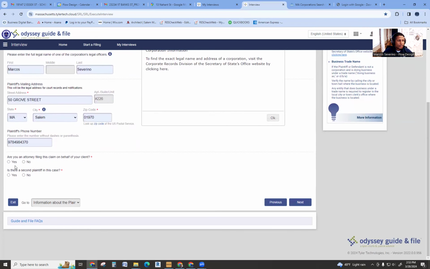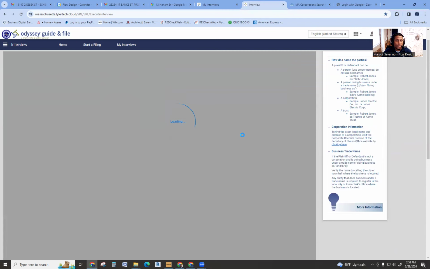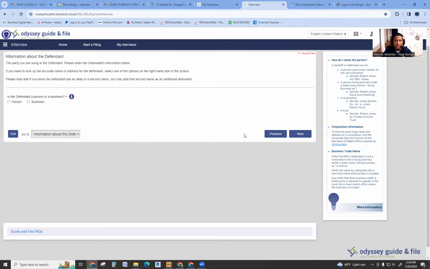Then it asks, are you an attorney filing this claim? So you say no. Is there a second plaintiff in this case, meaning if you and somebody else are suing, then you would add that person. But in this case, it's only one. So you say no, then next. Okay, it's going to take a little bit of time.